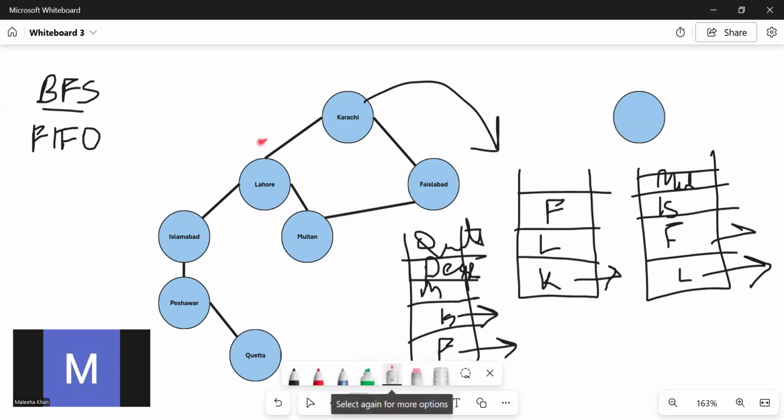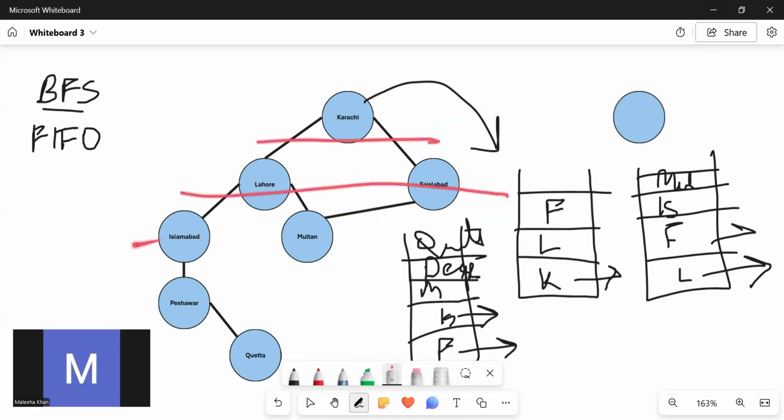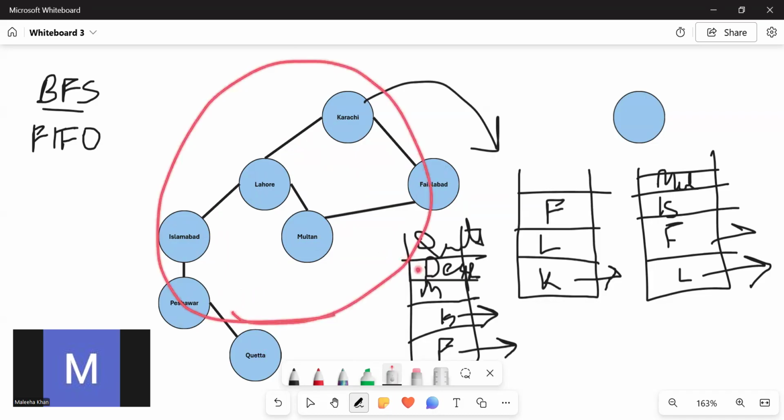Basically, it searches level by level, meaning that for every node, it checks its every neighbor. From Karachi, it moves to Lahore and Faisalabad. After Lahore, it moves to Islamabad and Multan. Then there are no further neighbors as this has already been visited. Then it moves from Islamabad to Peshawar and it has no other neighbor. Then it moves from Peshawar to Quetta. That's the process of our BFS.